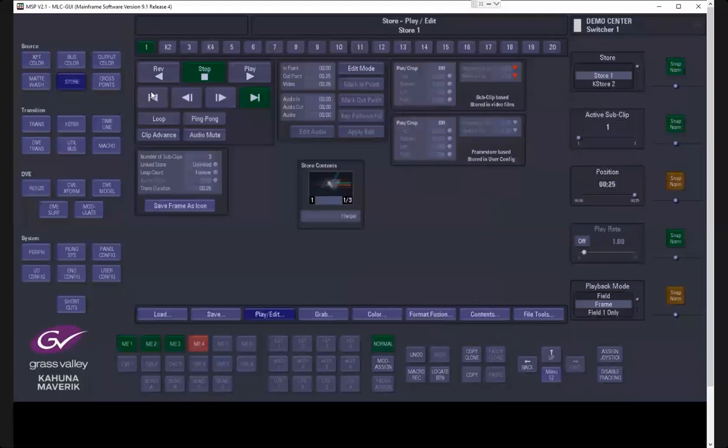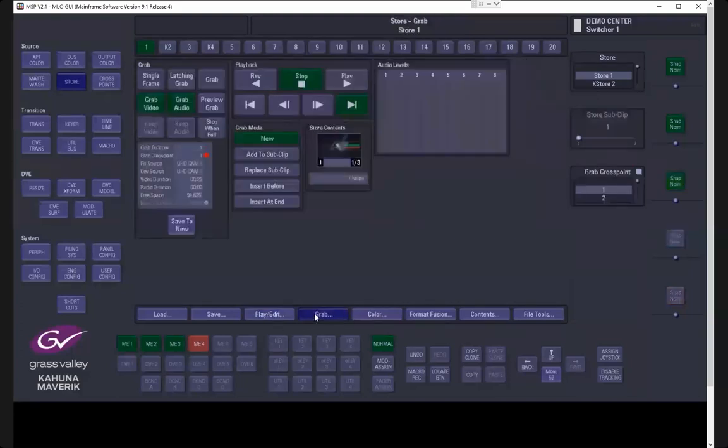So in the play mode here, we can obviously play by rewind. We can play different time rates. We can check the position if we want. But what we're going to look at is the grab area here. So in the grab area, if you want to grab a source, you want to make sure you have the correct source selected. So over here, the grab cross point on the right hand side, you want to select on that what source you're going to take. I'm going to go for a single frame.